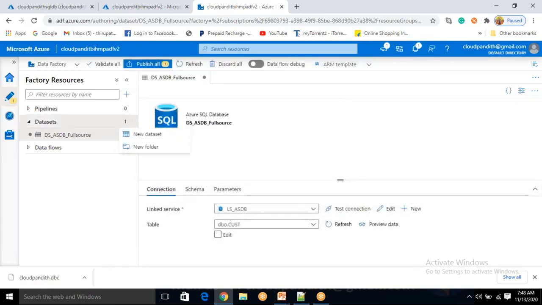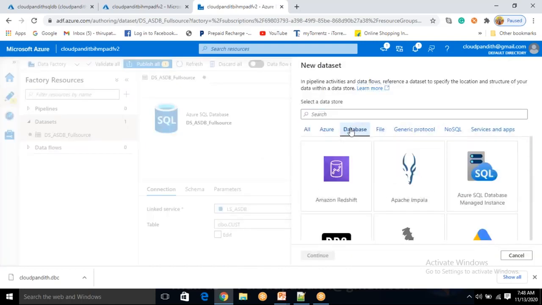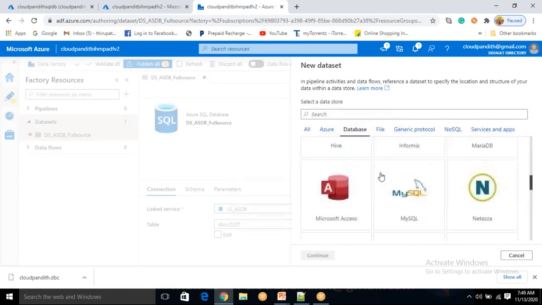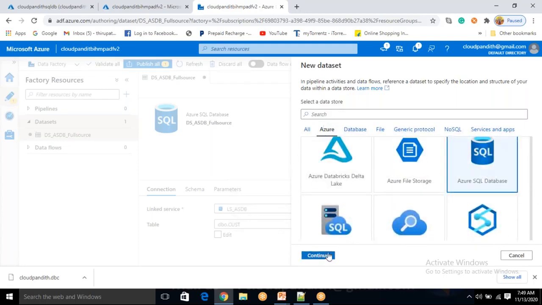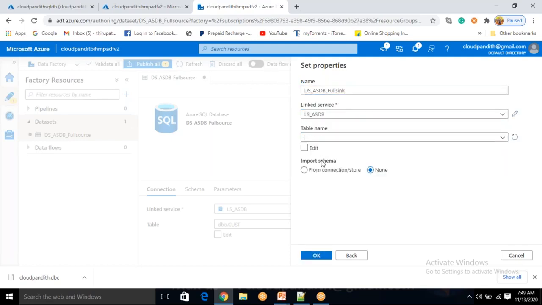So for that, my target, I need to define a new dataset. Go to Azure databases. Here you can search for SQL. Come here, you see here Azure SQL. Continue. This is my target. You can say DS as Azure SQL DB, full load sink. You can select the linked service because I'm loading my target data, my output also, into the same database. But this time you see you have only one table.